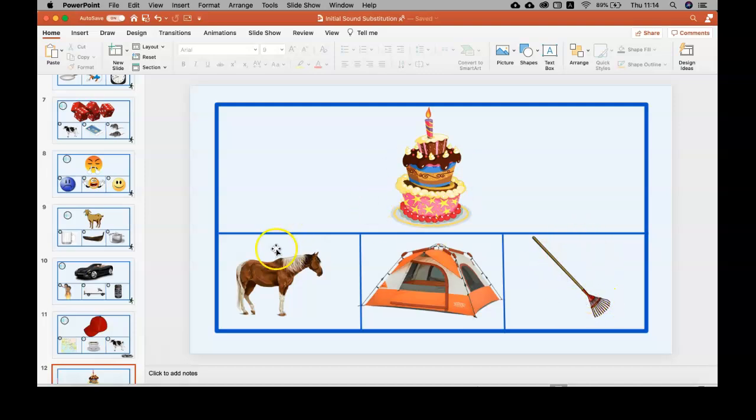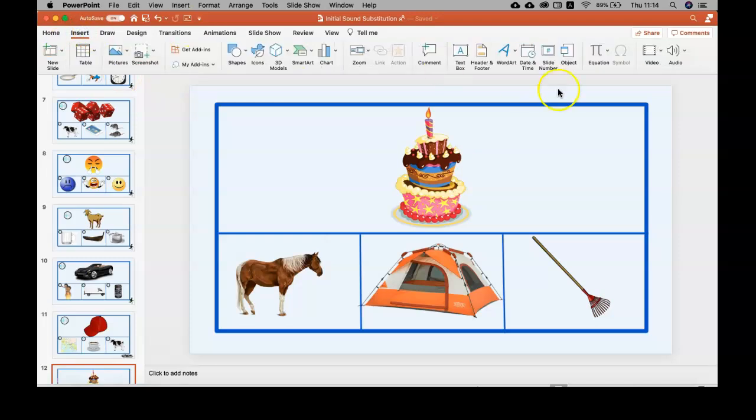So the next thing we want to do is to insert our audio. Now there are two ways you can do this. If you go to Insert and you click on Audio, you can choose to record audio, or if you already have audio on your computer elsewhere, you can click on audio from file.